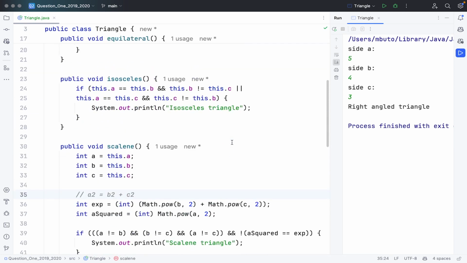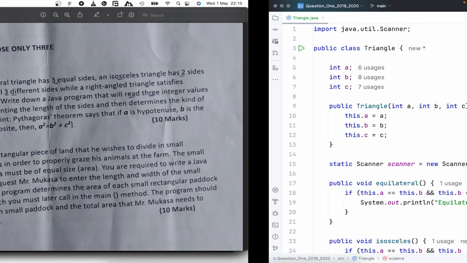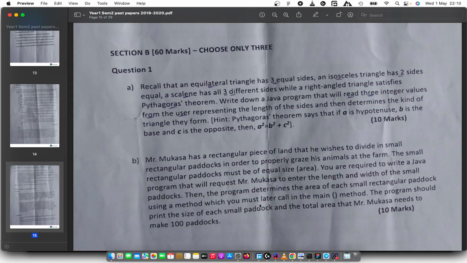Okay. So let's go to part B. Part B of the question is saying Mr. Mukasa has a rectangular piece of land that he wishes to divide. Looks like this entire question needed you to know some mathematics. You saw me Googling stuff and maybe some truth tables.